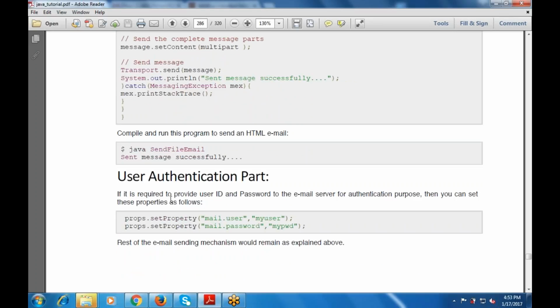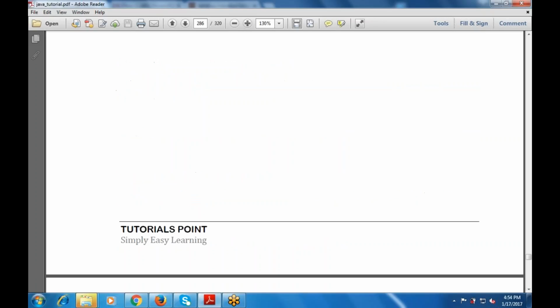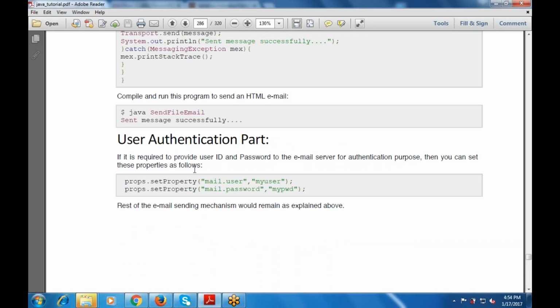Now, the user authentication part. If it is required to provide the user ID and the password to the mail server, it is not mandatory. So if it is required to supply the user ID and the password to the email server for authentication purposes, then you can set the properties. What are the properties? One is props.setProperty("mail.user", "myuser"), then props.setProperty("mail.password", "mypwd"). This is mail.user myuser, then mail.password mypwd.